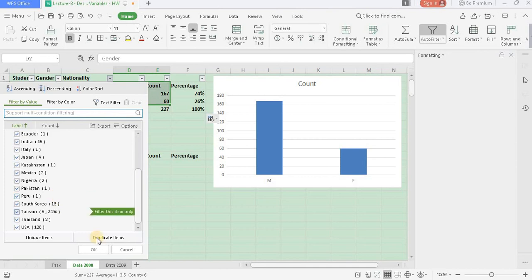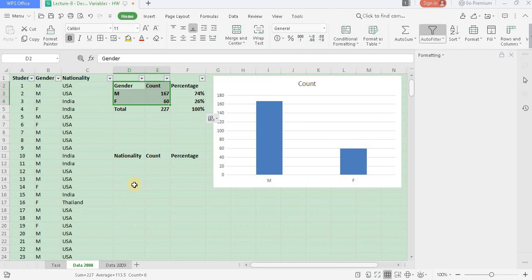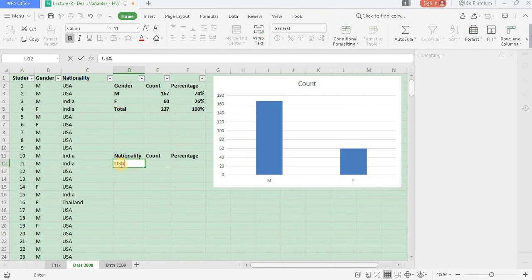That would be difficult, to keep scrolling down your data and trying to write them manually. You could have done that. For instance, let us say I want to know the count of students from USA, India, then Thailand, which are visible on my screen right now without scrolling. If I want to find the count in the same manner, I can simply do the same thing.